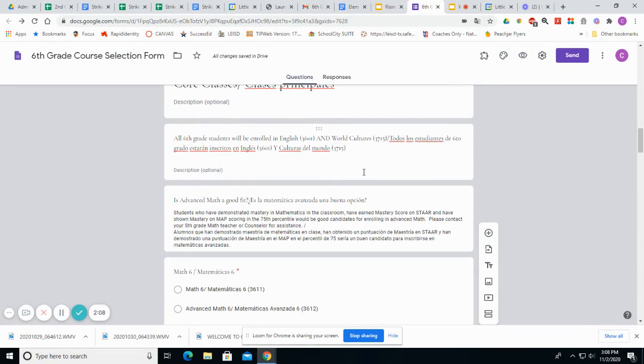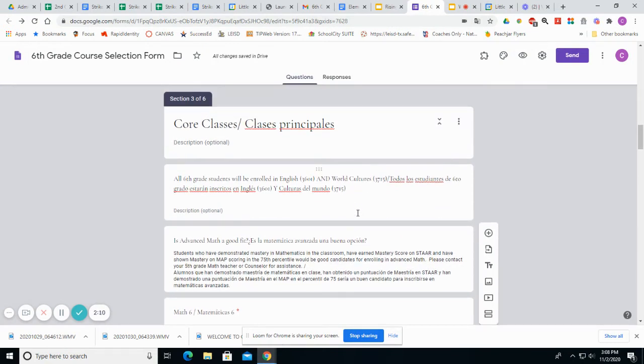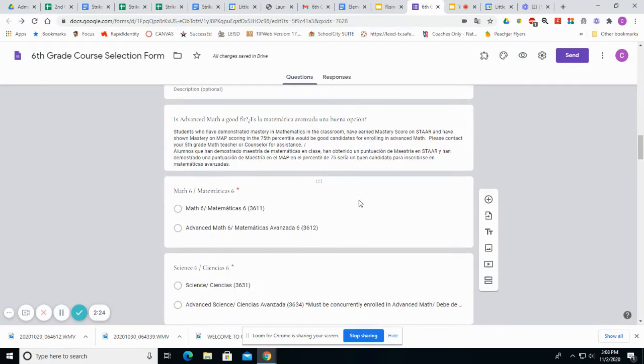All right, the third section is choosing those core classes. Remember, that's English, Social Studies, Science, and Math. A reminder that all students are already enrolled in English and in world cultures, so those are not choices that you have to choose on this form. Those will automatically be on your schedule.